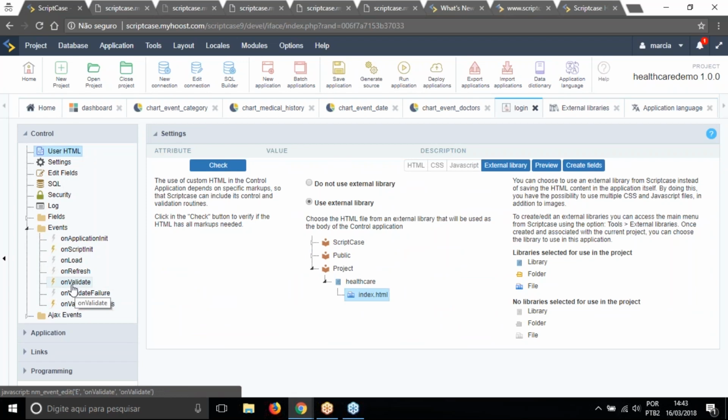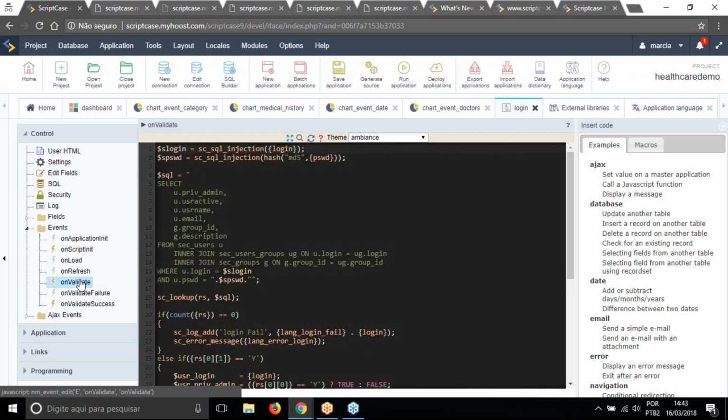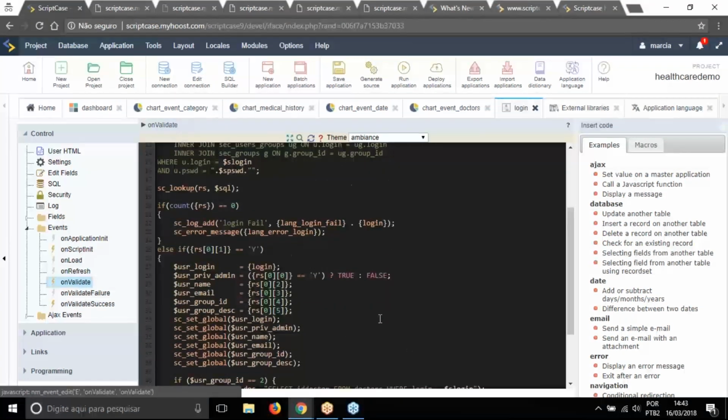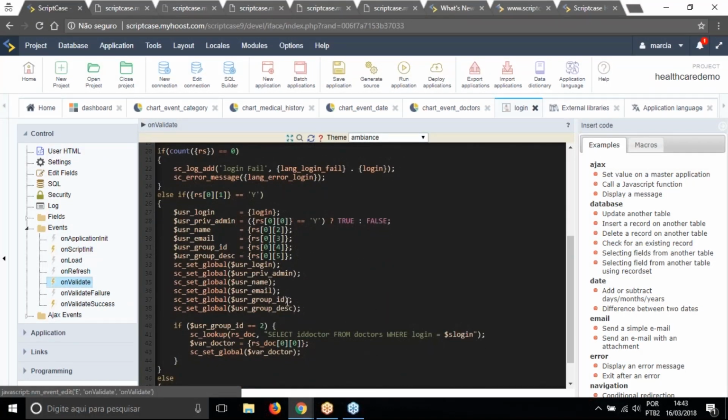So inside the event, the login screen is being created by Scriptcase secured model, okay? But you can add options. In this case, we are adding variables. Scriptcase only uses the USR login to recognize the logged user, but we are adding more. We are adding the name, email, group ID, group description, because we might use these variables within the system.